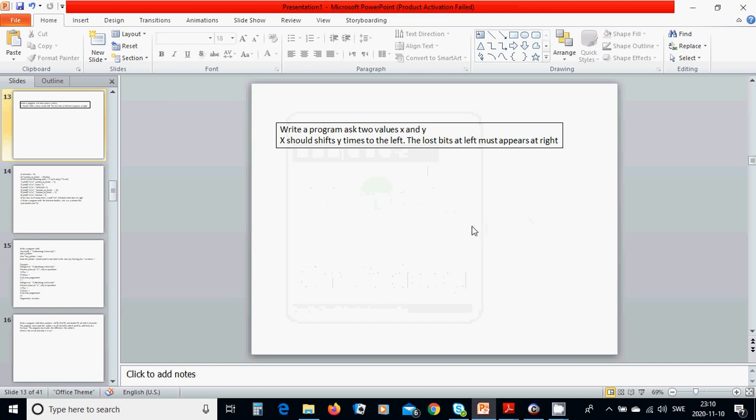Hello everyone, in this tutorial we are going to write a program to ask you two values, and we are going to shift the first value with second value times to the left, and the last bits at left must appear at right side of the value.